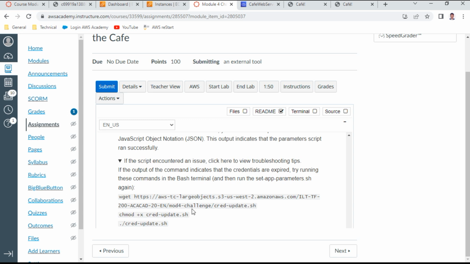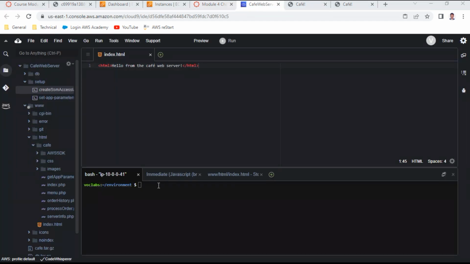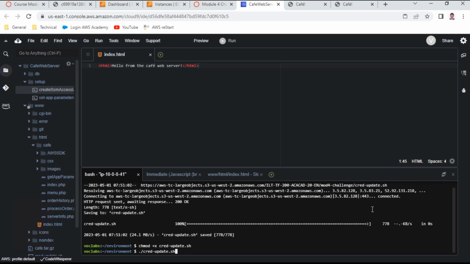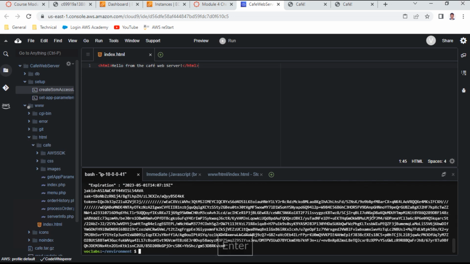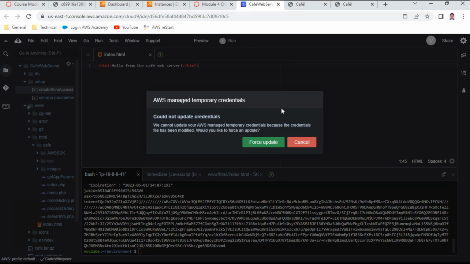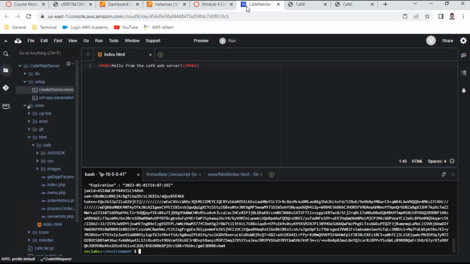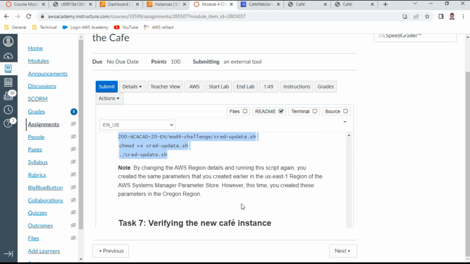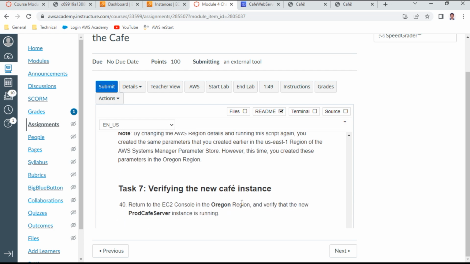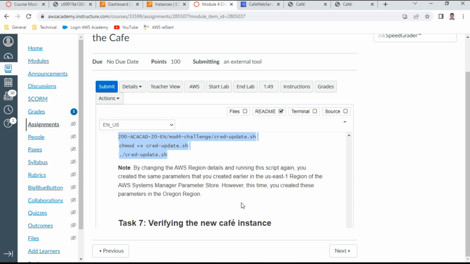The script encountered an issue, click view troubleshooting tips. That's okay. So what we are going to do now is wget, again one more, so paste, yeah, it is done. By changing this AWS region and running the script again, you created the same application. However, this time you created the parameter in Oregon region.